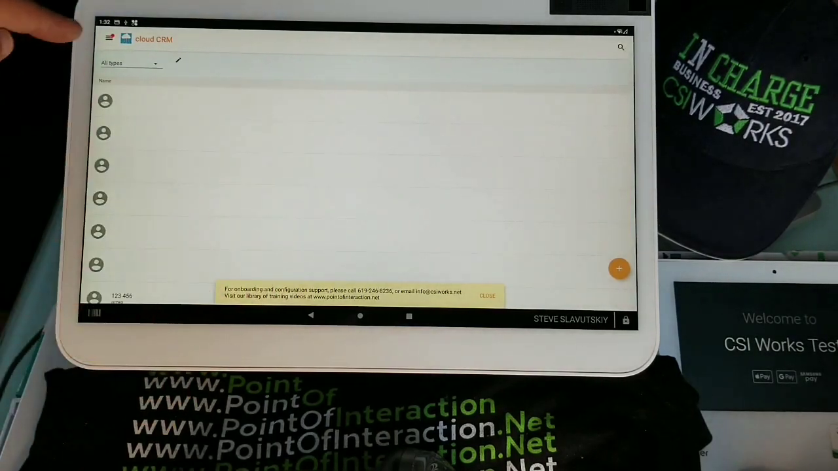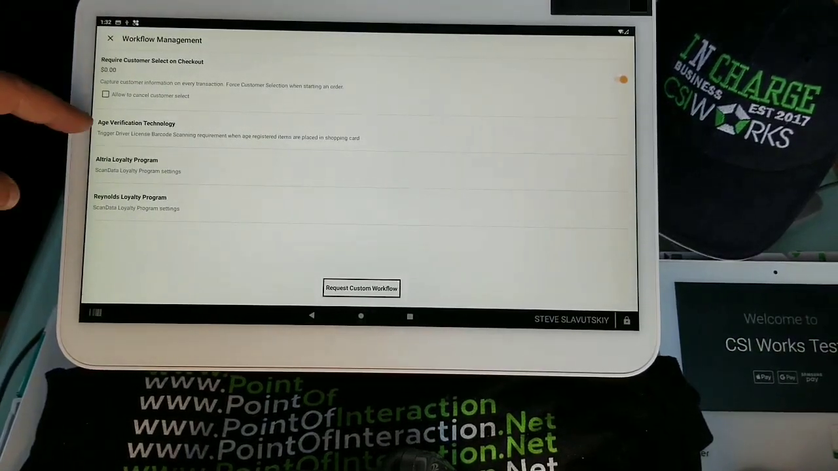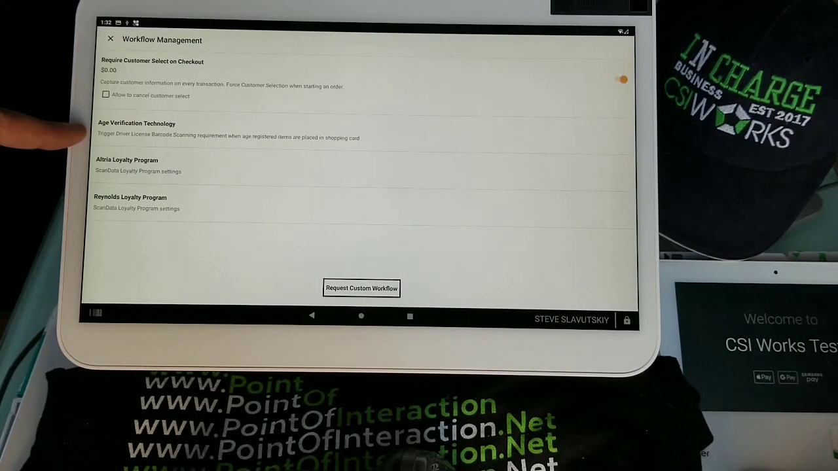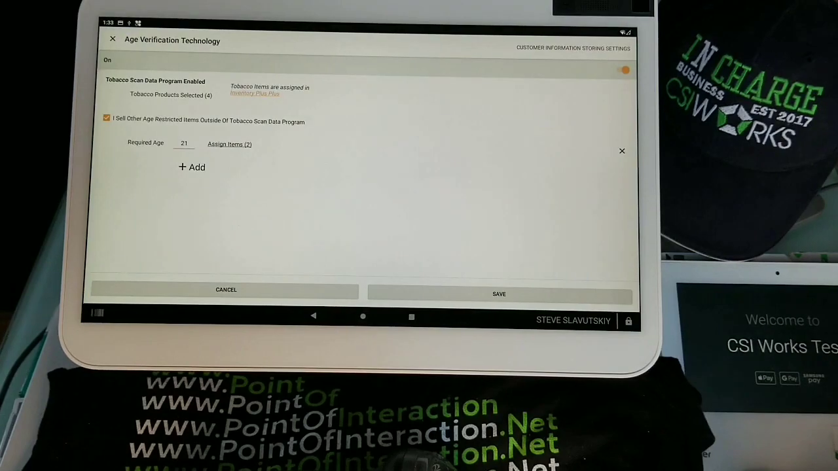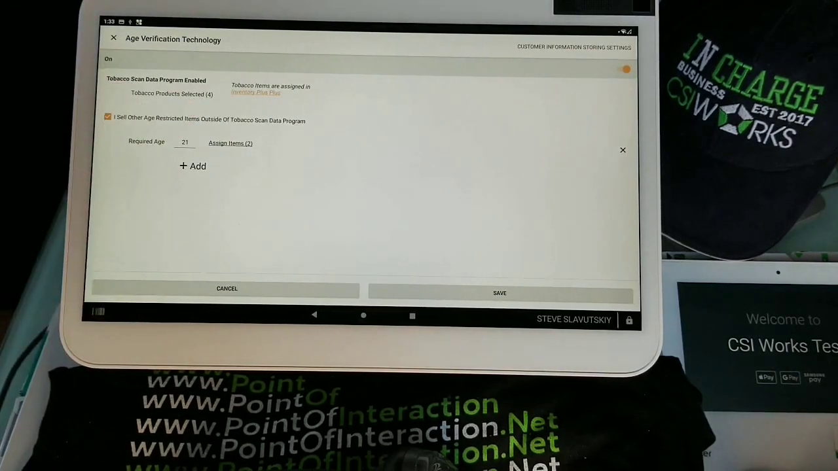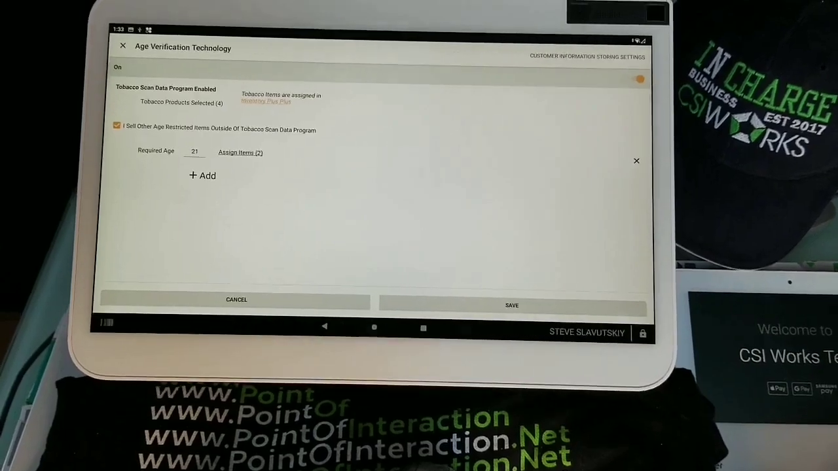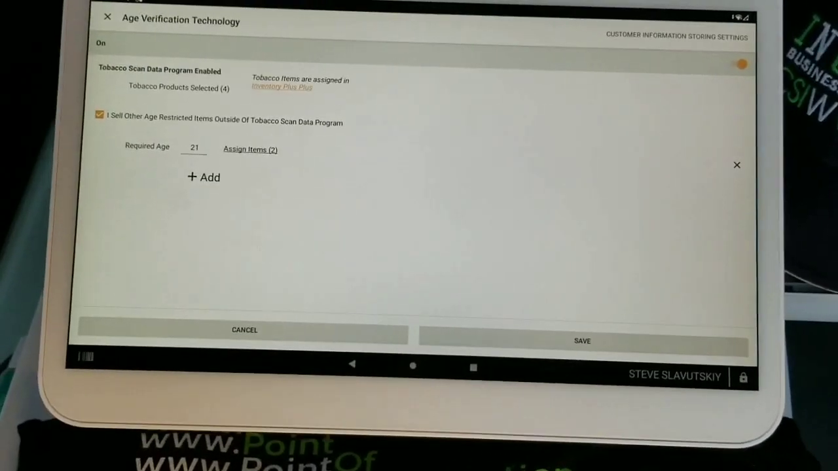So once you open the app, you just navigate to the workflow management here, and there will appear age verification technology. You can turn this on, and right away it will tell you, so mine's already on, right? It will tell us that we have 4 items selected in my tobacco scan data. So remember I mentioned that this app is heavily integrated into the tobacco scan data flow.